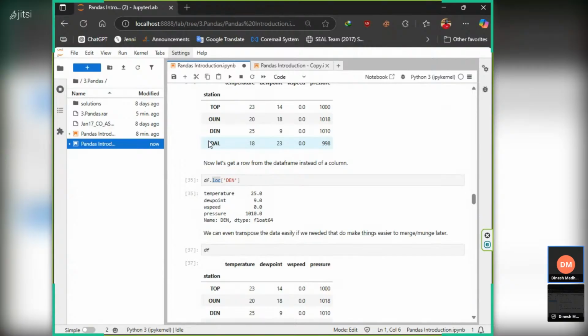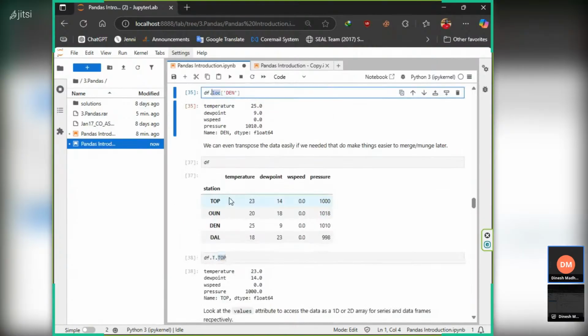But if you need to access a specific row, what should be the command? Data frame name dot loc, then within box brackets you need to give your index value. Then it will print all the corresponding values. Yeah, loc for row, and df directly, if you delete this one and type within box brackets, you can access a column without loc.